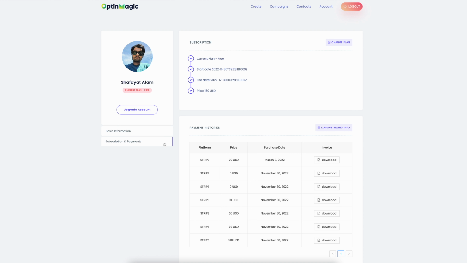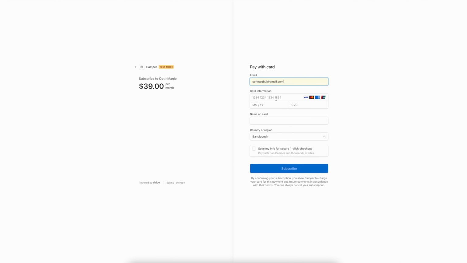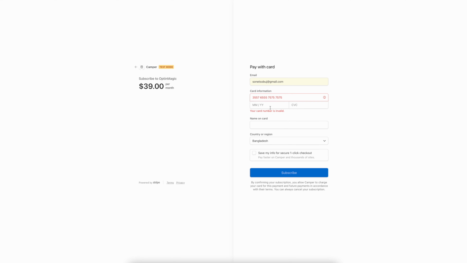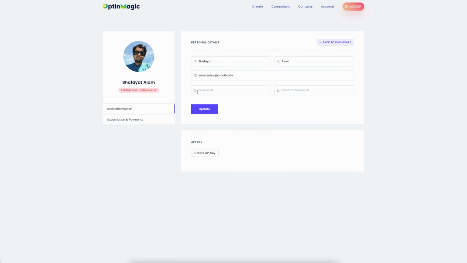Click on Change Plan to change your plan. Choose your preferred plan by clicking Get this plan. Then you will be redirected to Stripe's own checkout page. Give your email, name and credit card information. Then click on Subscribe button. That's all you need to do. You have now successfully changed your plan.